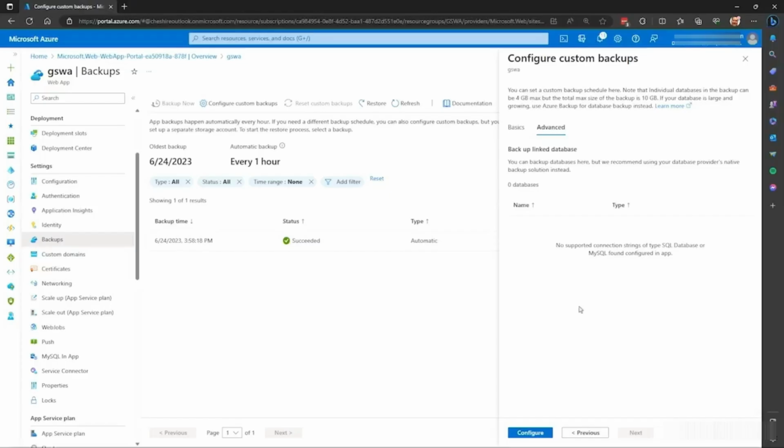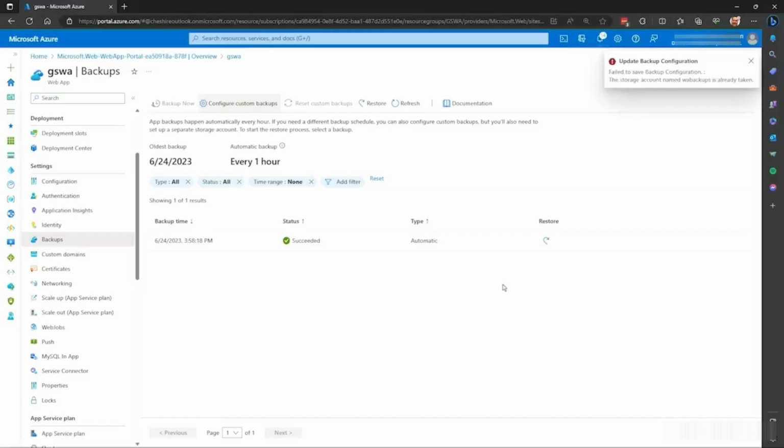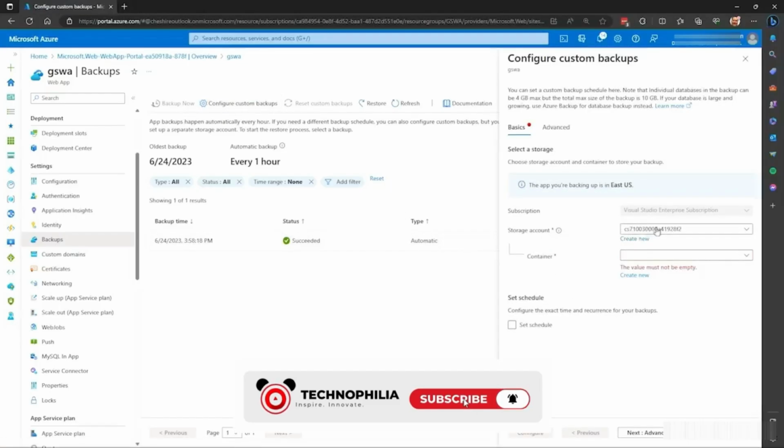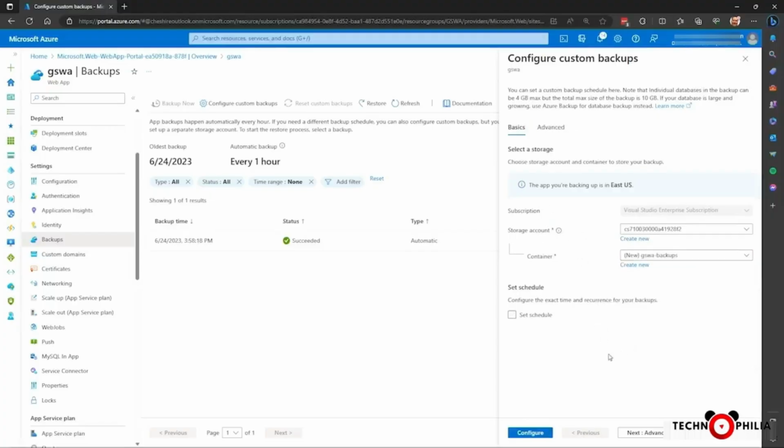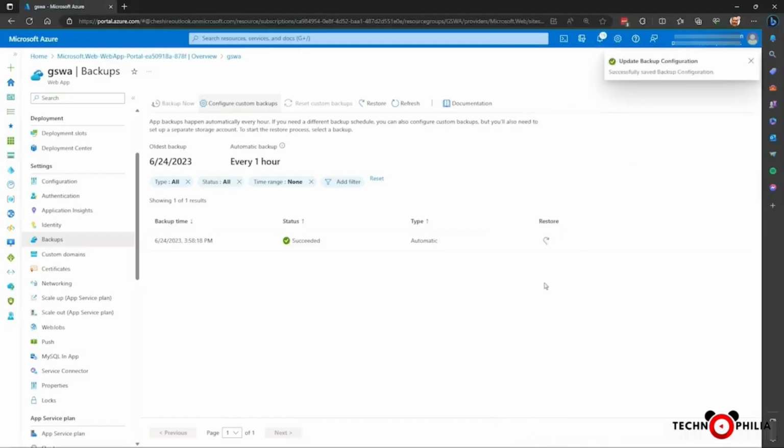And I don't have any databases, but if I had some databases, one or more SQL databases or MySQL databases, it would actually back those up as well. So pretty cool. Now all I have to do is click configure. It says that backup configuration failed, and I see the storage account name of the one I chose is already taken, so we can't use that one. Let's just leave it at what it is here then, and we'll create a new backup. Alright, so now we have a successfully saved backup configuration, and it's as easy as that to back up your web apps. Configure schedules. Keep yourself safe. Anybody deletes anything, you're golden.